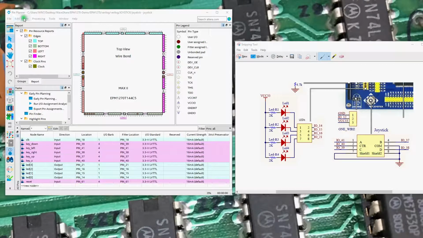So I'm in the pin planner, which in the programming environment is how you define what pins are going to do what on the system. I've just grabbed a quick capture of the part of the schematic here that had the LEDs and the joystick on it, and I want to look at the pins defined versus the board here. So we have key down on pin 39. We have IO 39 defined here, pin 39. So we know that is the key down. We have key left on pin 41, which is IO 41, same thing, pin 41, IO 41, they're the same thing.